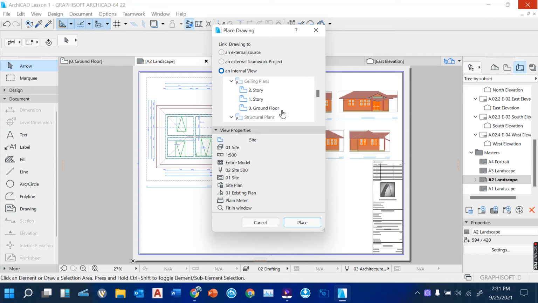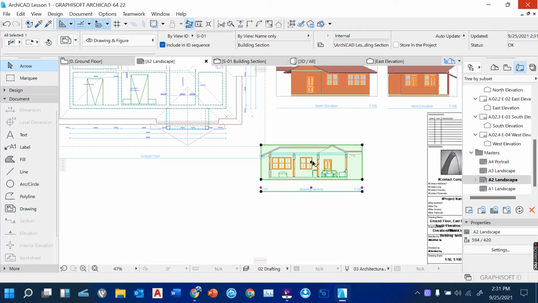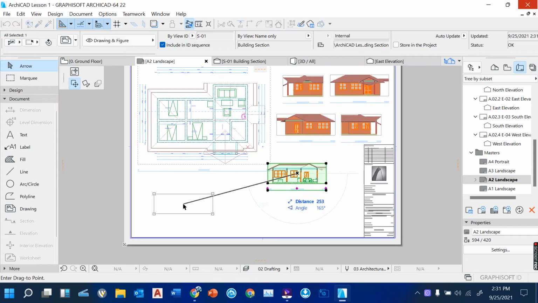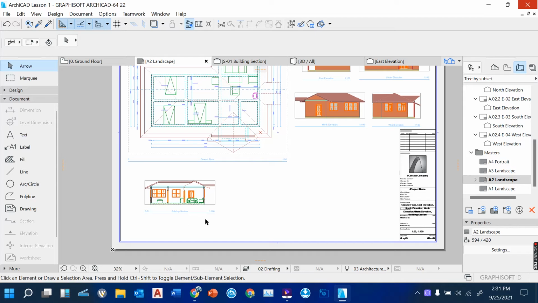You must have a section, building section. Yeah, this is our section. You place, click and drag, and just place it here. You can also include your 3D view.